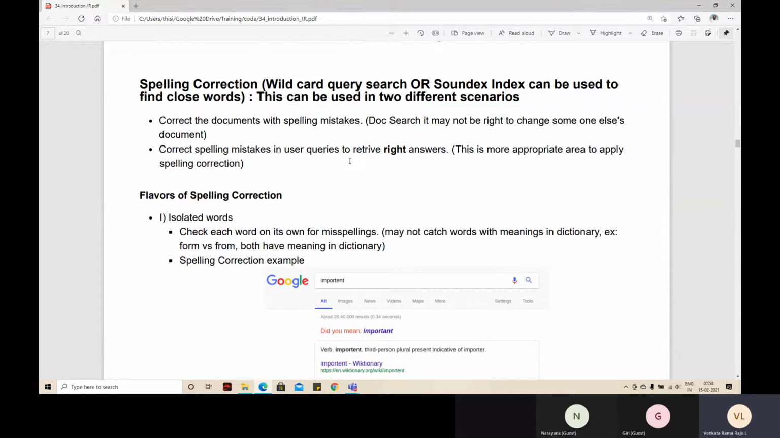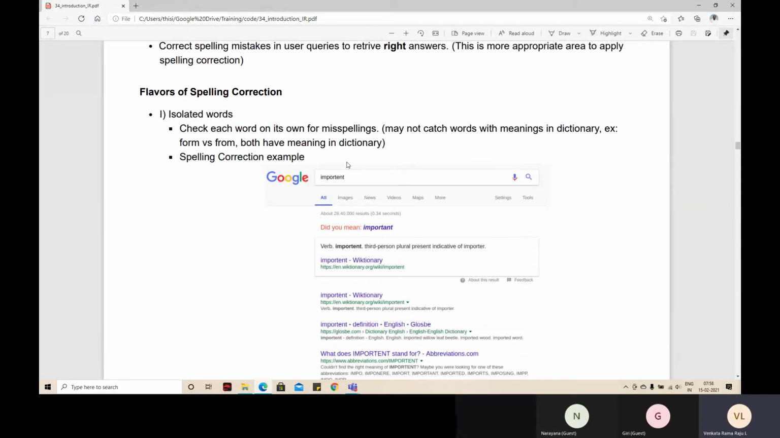Spelling correction comes under the information retrieval concept, and there is a concept called noisy channel correction, which I did not cover, but you can go to it. I'll show you the resource to actually understand the concept.